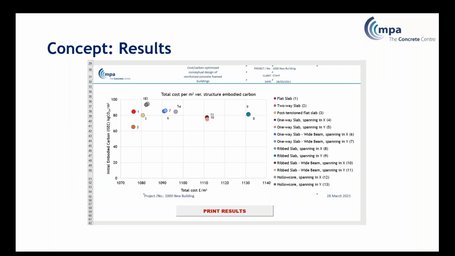If you scroll down on the results page, you will see this graph plotting embodied carbon against cost. And this is another way to help select the optimum solution for your project.